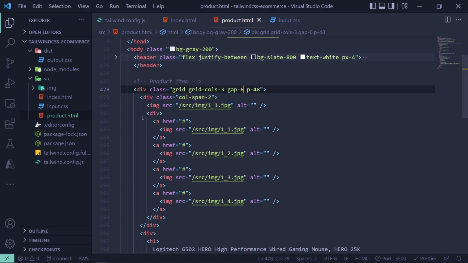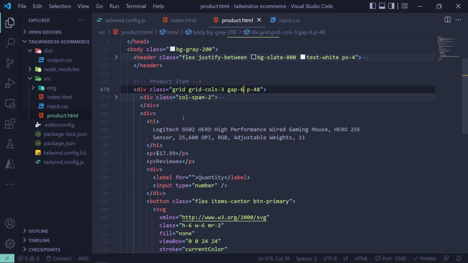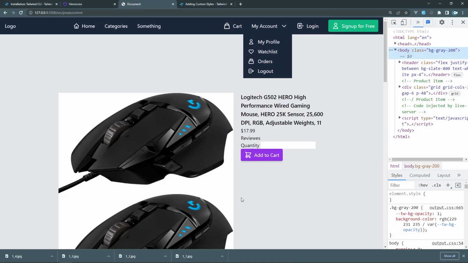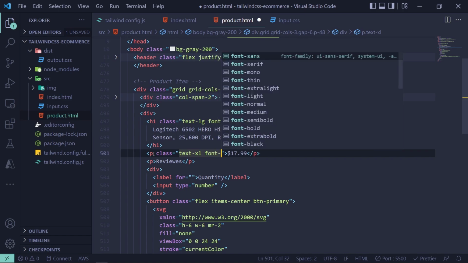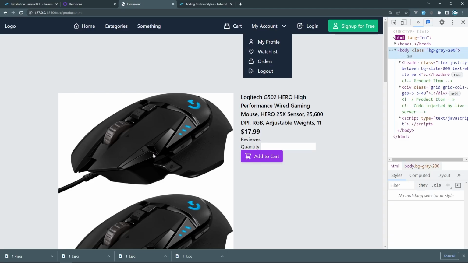Let's work on the right side first. So I'm going to collapse this one. We have the title. We can give this one text large, font semi-bold. Okay, that's good. Let's give this paragraph text extra large, font bold.